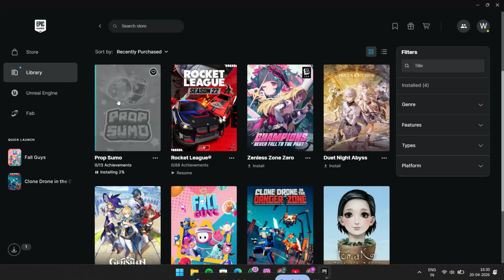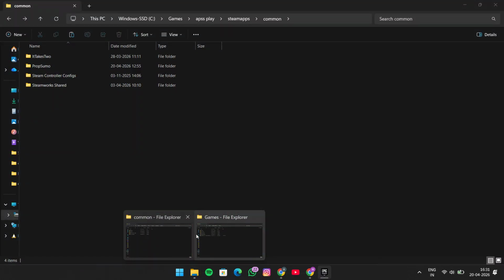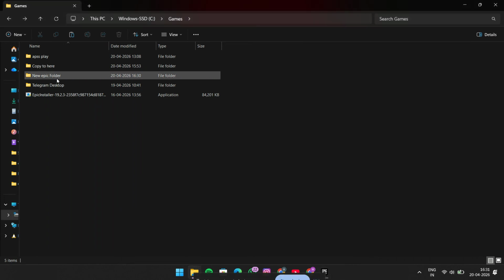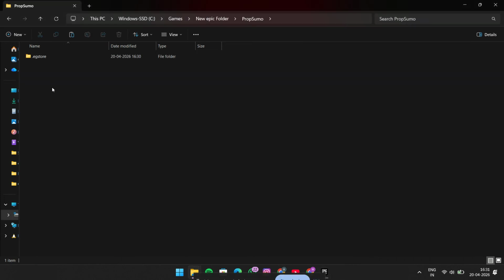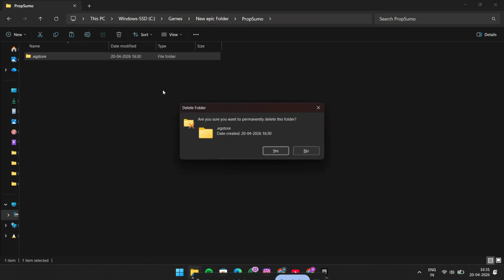After that, completely close the Epic Games Launcher. Do not just minimize it. Make sure it is fully exited, including from the system tray if it is still running in the background. This helps prevent file conflicts while you move the game data.